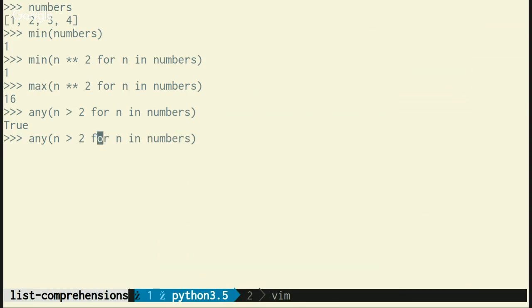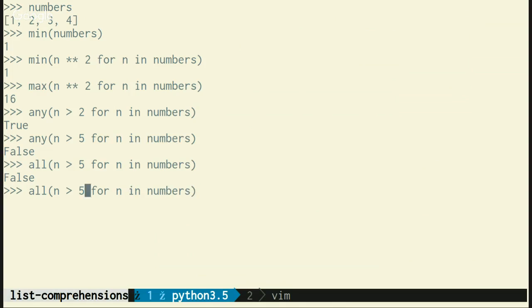Okay, so this is true here because 3 and 4 are greater than 2. It's not true because none of them are greater than 5. We can say all, and all returns true if every single one of the values in there meets this little predicate here, or makes this thing true or truthy.